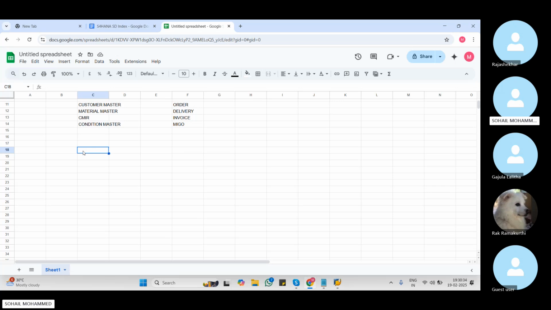So we have OLTP and OLAP. These are the processes to store the data. What is meant by OLTP and what is meant by OLAP? We'll see. OLTP means online transactional processing, and OLAP means online analytical processing.